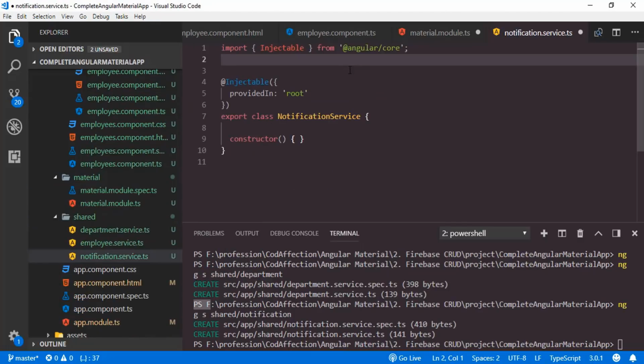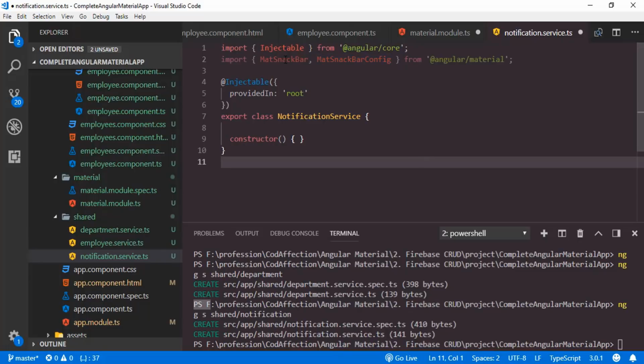In order to work with the component, we have to import these two classes from Angular Material, MatSnackBar and MatSnackBarConfig. So here we have the basic class, and this config class is used for the customization of the component based on our requirement, like positioning, addition of extra CSS class, delay of component, etc. Now I will create a property of this class MatSnackBar inside this constructor here.